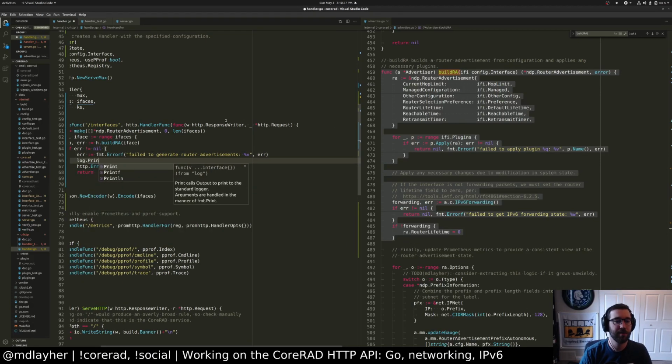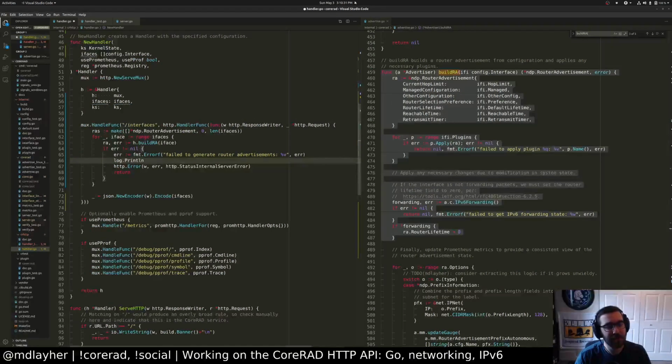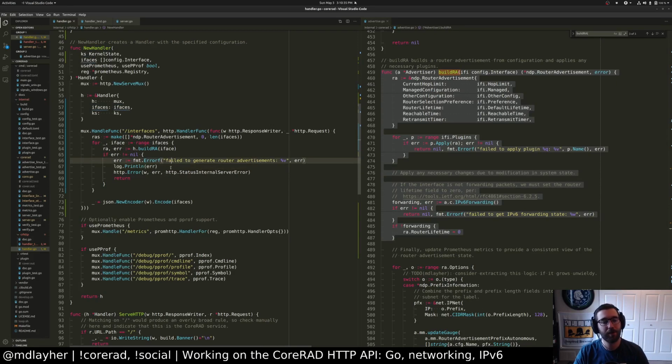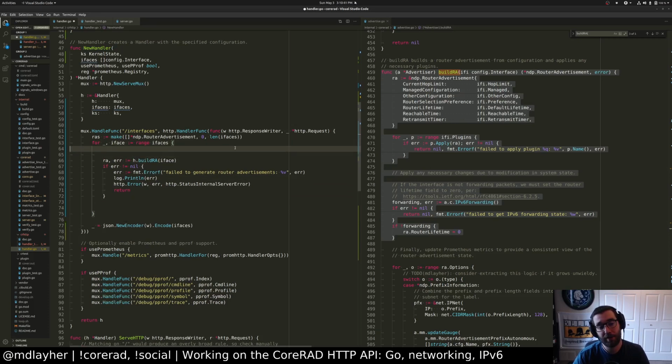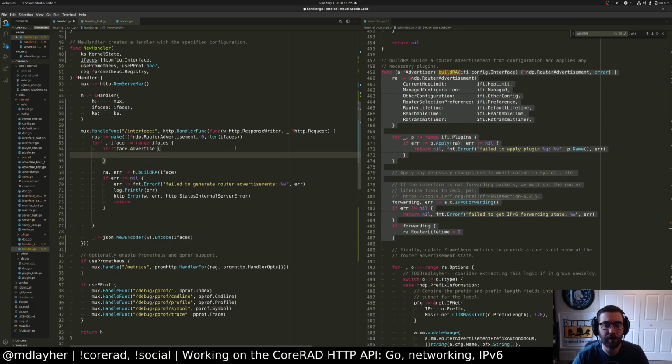Log print. I don't think we have a logger here, do we? Yeah, we don't pass a logger into this type at all. We'll have to do that, but that's okay. This is fine for now. So now if the interface is disabled, so if iface advertise is false, we have nothing to do. So this will be nil, right?